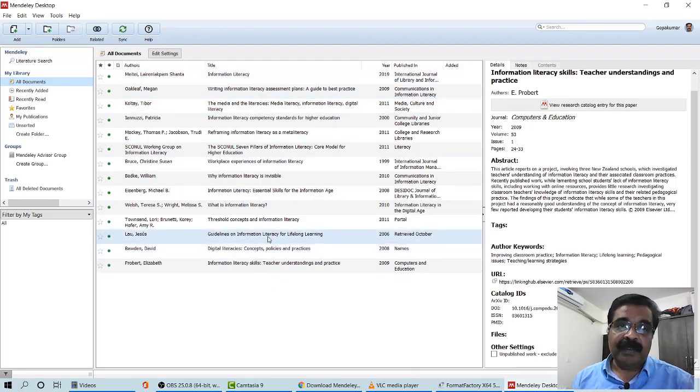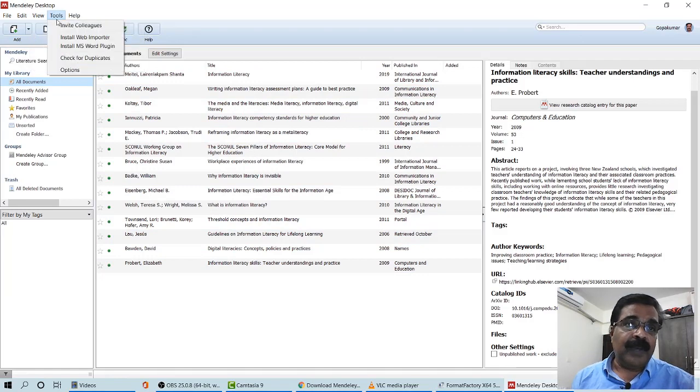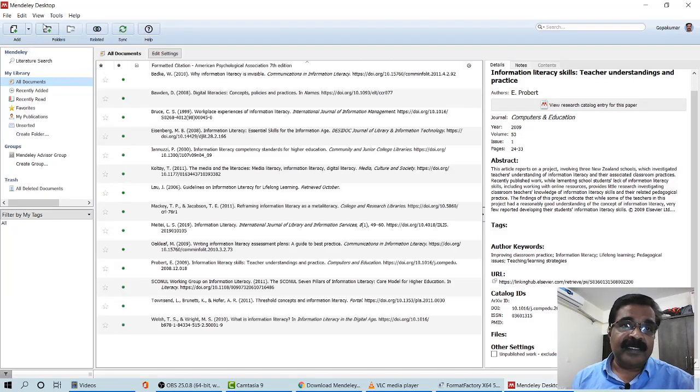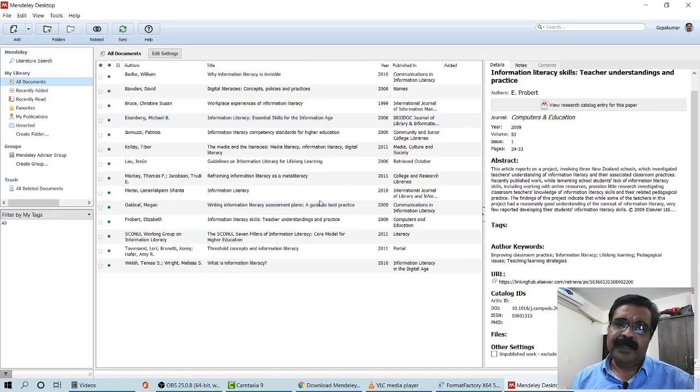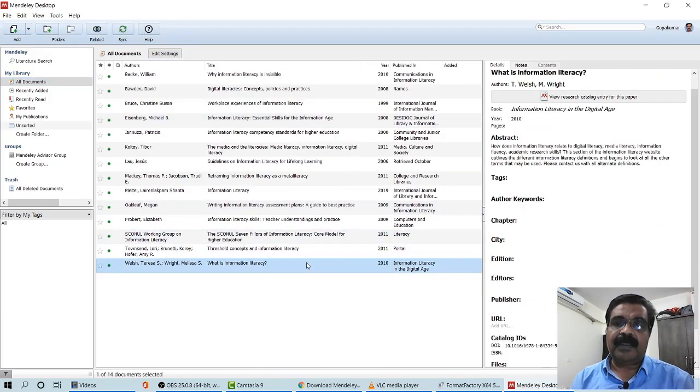You won't believe it. If you go here, view as library, as citations, you can see that they are formatted according to the American Psychological Association style and are available here. Anyway, we will go for listing the library as a table. It's okay. So this is how you have to search for literature.